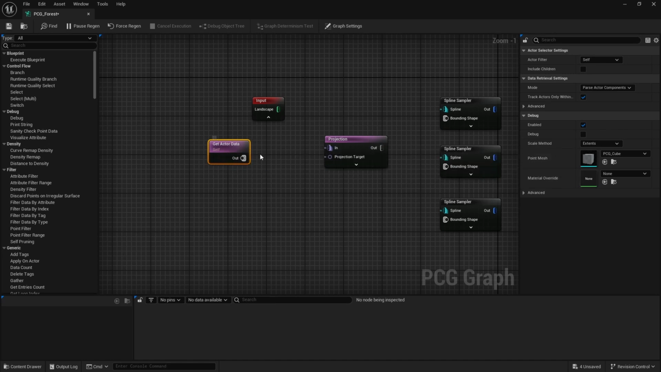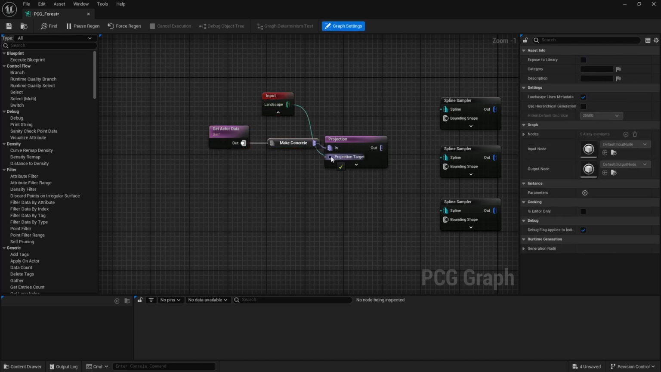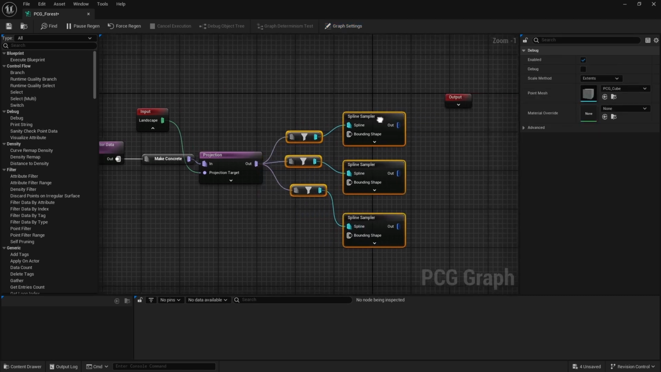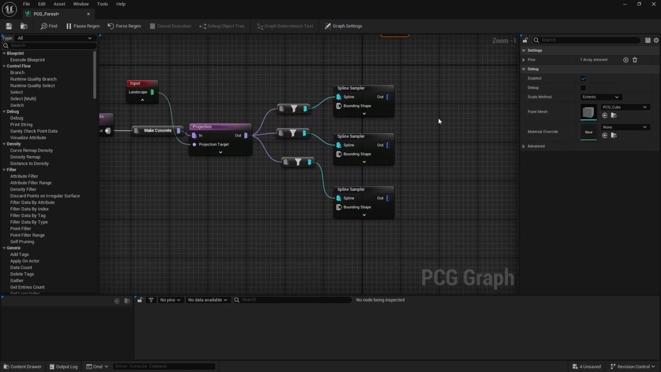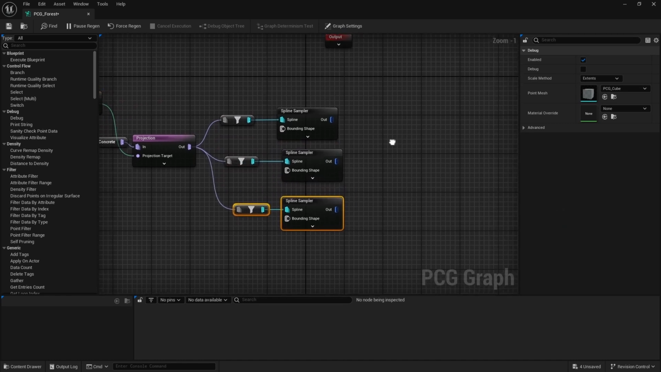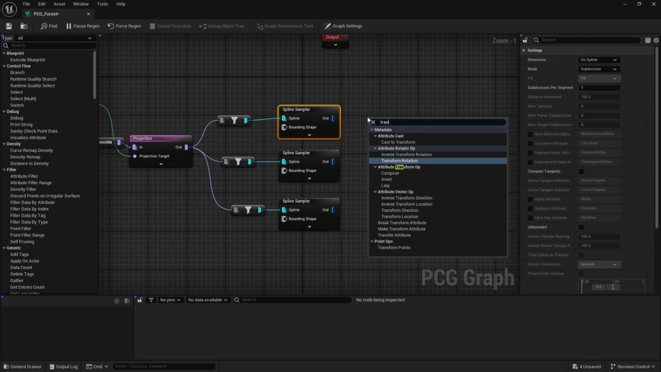So first things first, let me just connect this to input here. And I'm also going to use the landscape input to project it with the target. Next thing I want to do is to connect our output into a spline, and I'm going to do it individually. Let me just move this out of the way. And also, what I'm going to do is start adding transform points.